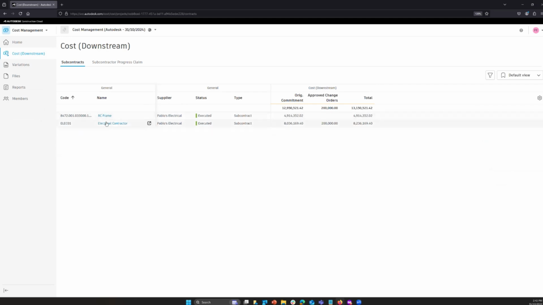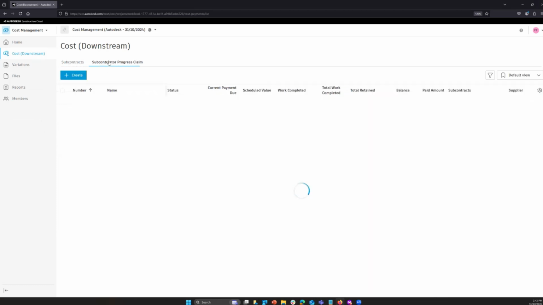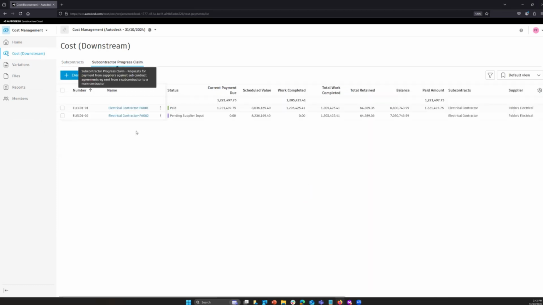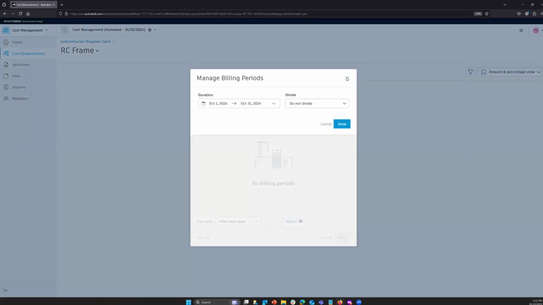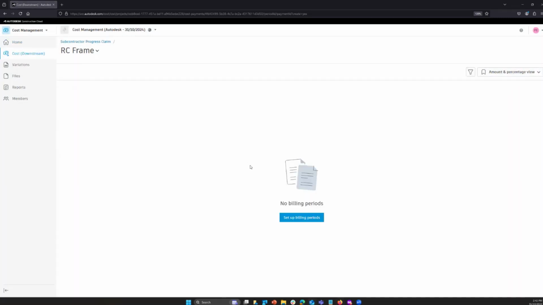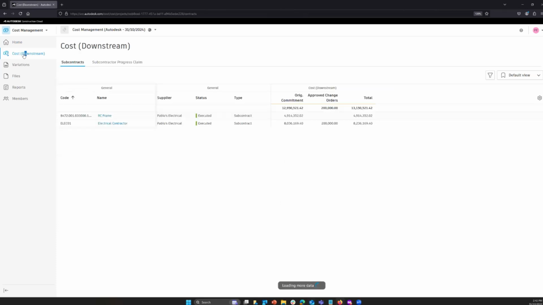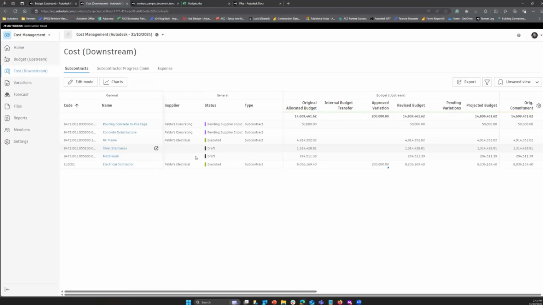Okay. So now that's done, each of these subcontracts or contracts can be claimed against. We have a claim that's already been paid, and that's the first payment application or progress claim. And we have another claim that's currently pending supply input. I can create a brand new claim. Oh, that's right, sorry. Let me set the billing period. I forgot to do it for this one here.